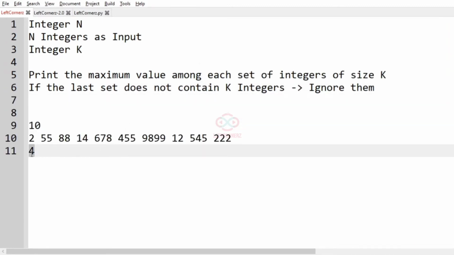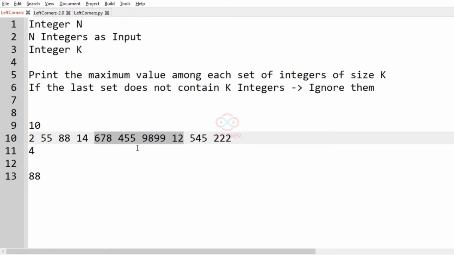In this test case, k is equal to 4. So you have to compare by sets of 4. The first 4 elements are here, so 88 is maximum and 88 will be printed. In the next 4 elements, 9899 is maximum, so it will be printed. Now after that there are only 3 elements, but k is equal to 4, so it will not be considered. So this will be printed as our output.